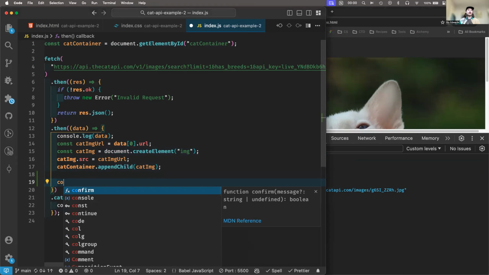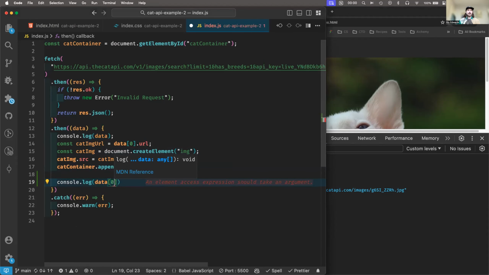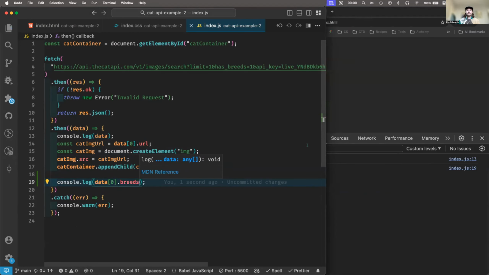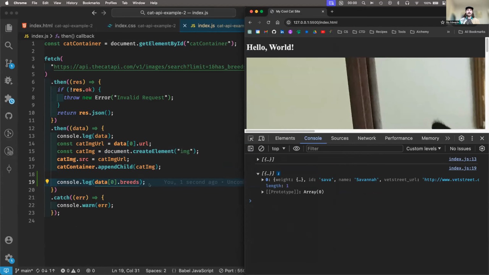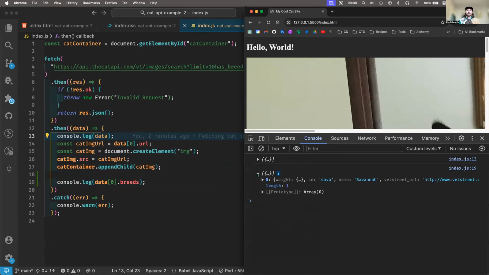We could say console.log data at 0 dot, and instead of URL, we're doing .breeds. And let's see what that comes back with. Remember, our first console log is right here, which would be right here. Our second one is right here, and you can actually see the line numbers over here. This second thing we're console logging is the breeds array. The breeds is an array with one element at index 0.